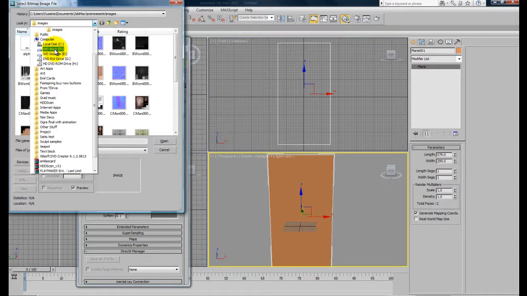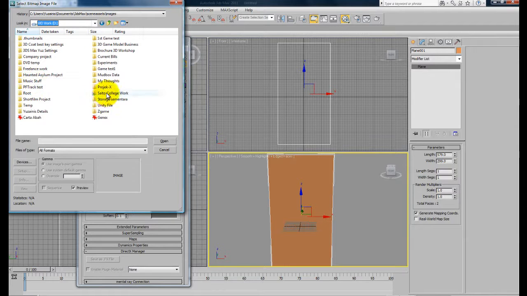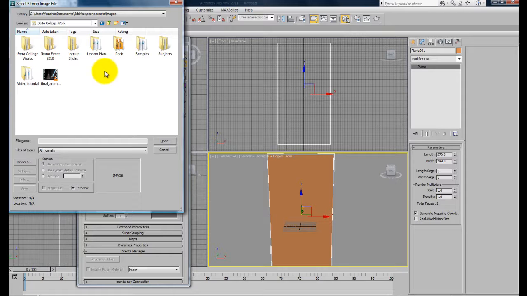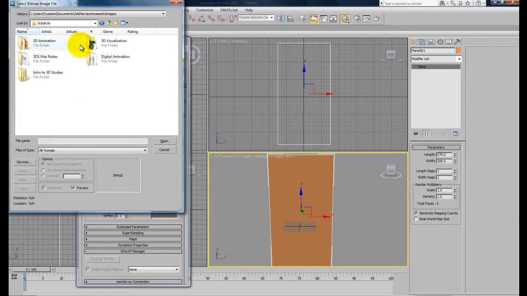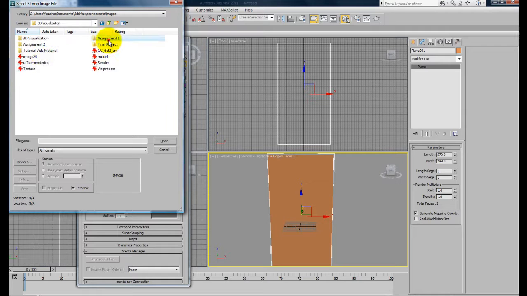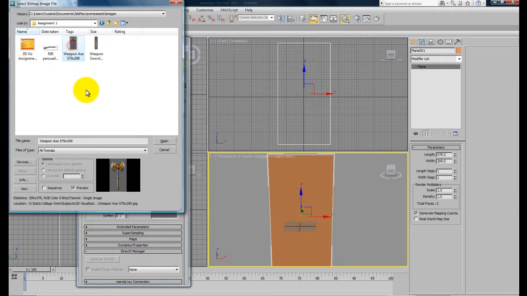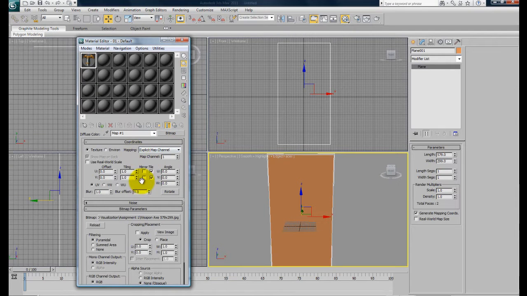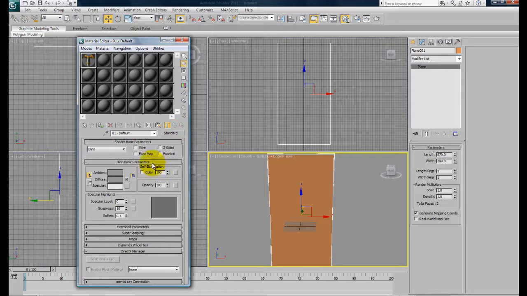It should be somewhere in subject trivialization, assignment 1, and weapon. Press open. Then we can go back to the main menu by pressing the go to parent button. Once you're done, click and drag the material slot to the 3D object.